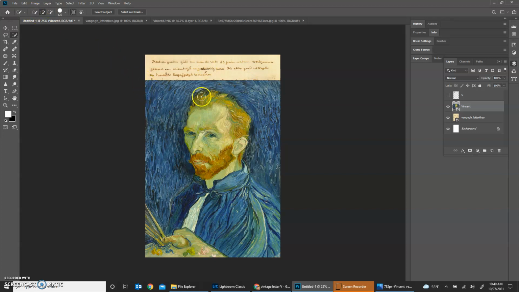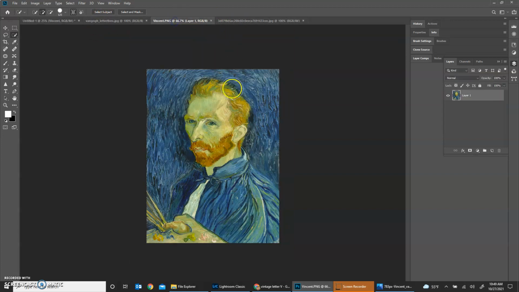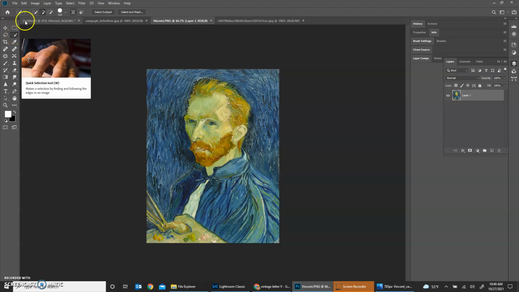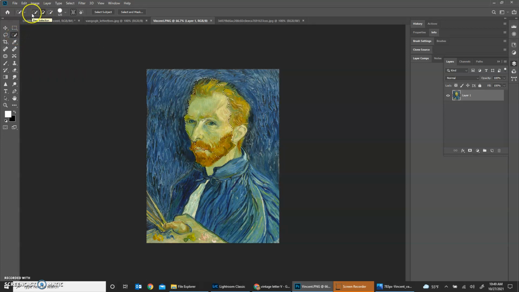Let me show you guys an easier way. I go back to Vincent, and I am again on the quick selection tool and the plus, or you can do new selection if you're doing something new. I can make the brush smaller for details. And again, you can do this on the other one as well. I was going to remove the background, but I'm just going to remove him.